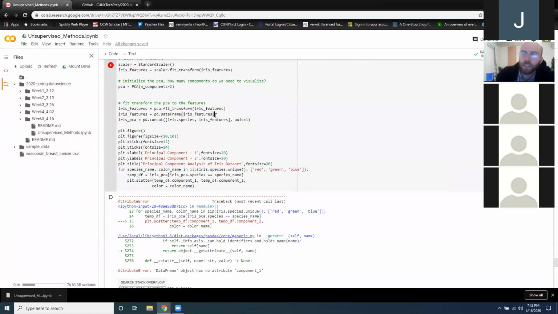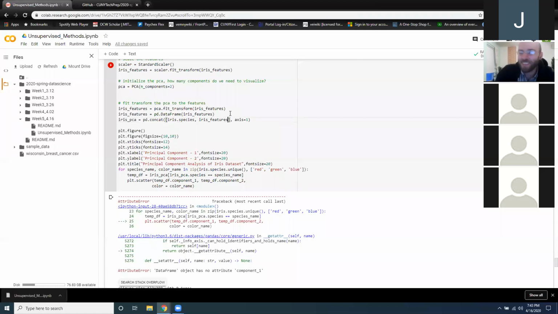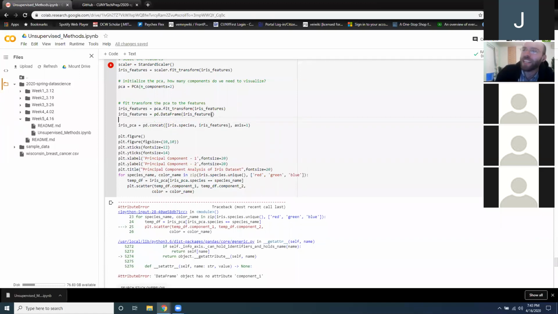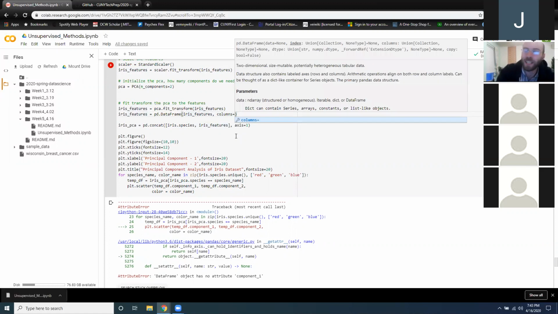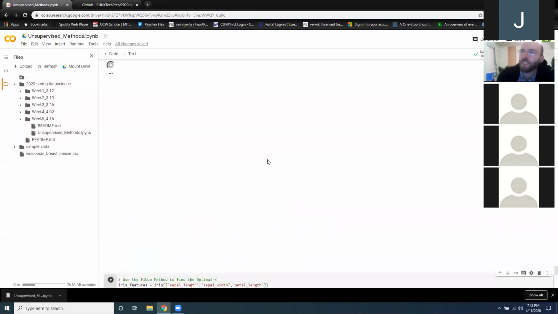So I should have included this code for you guys, but once you make the features, you've got to make a data frame with the features in it to get it to actually visualize, right? I should have come up with a way to fix that. Let's see if this works.